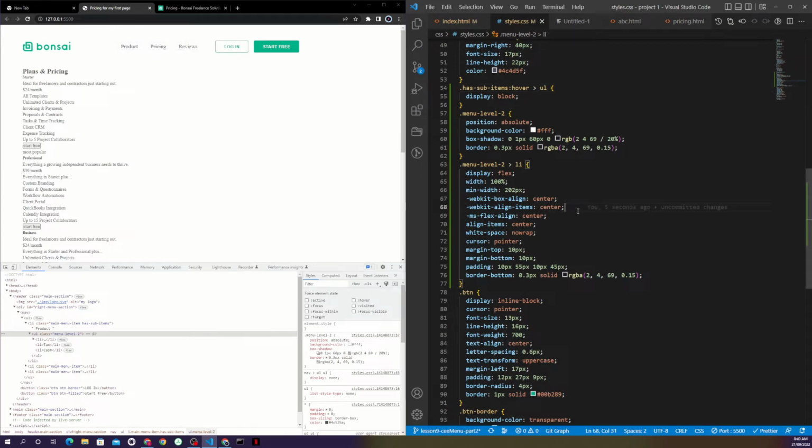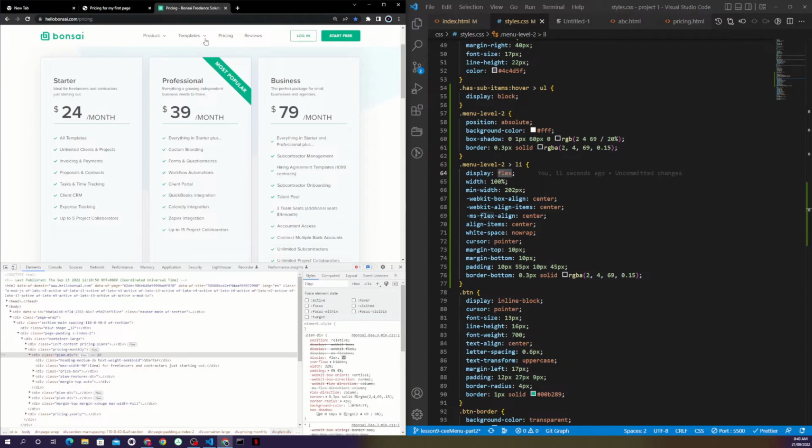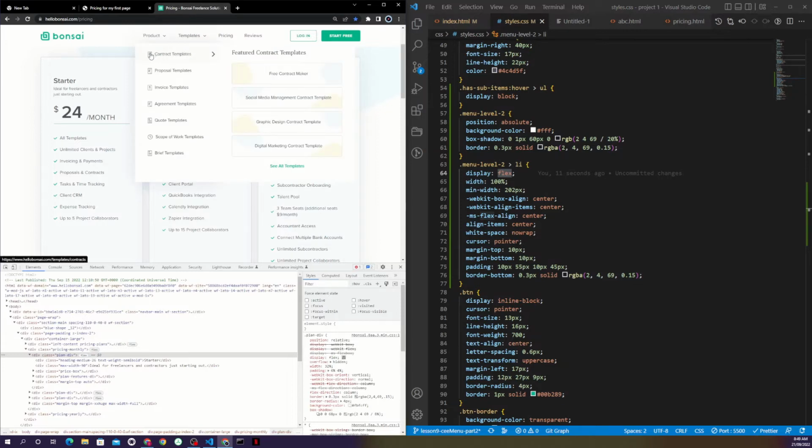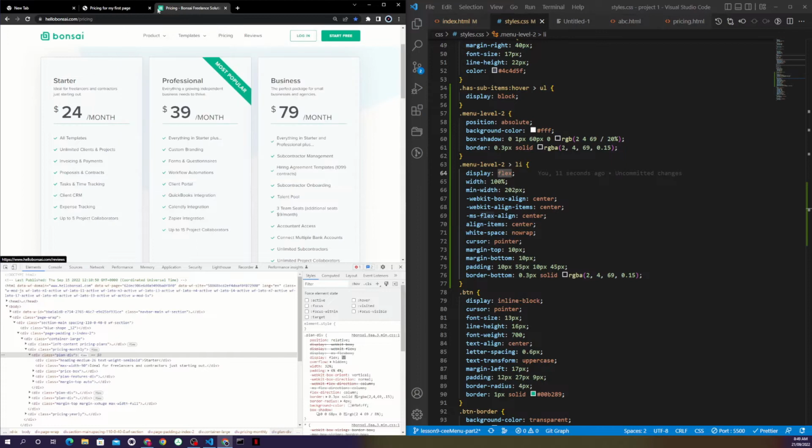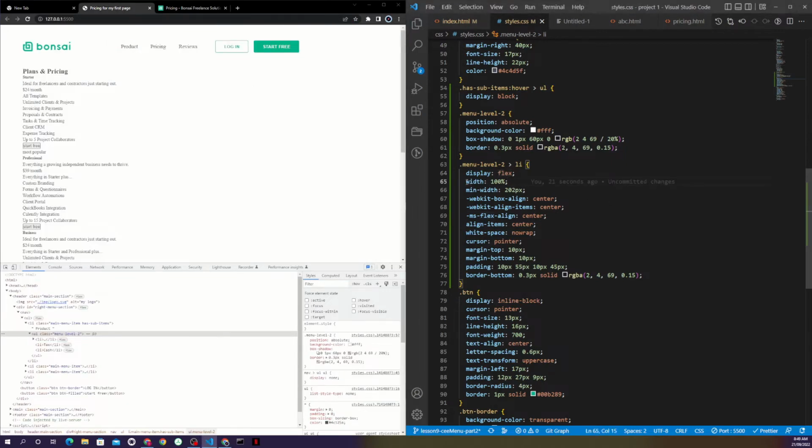All right. Now I came to the LIs themselves. I make display flex, and you may ask why. The reason is I know later I want to add, for example, icons in here, so I want them next to each other. I make the width 100% of the parent. I want the minimum to be 202 pixels. I don't want them to be tiny; I want them to be nice and big. The text I want centered. The cursor I want to be pointer, so you see it's like a hand. Then I add some margin on the top and some padding on the right and left, and I add a border bottom.